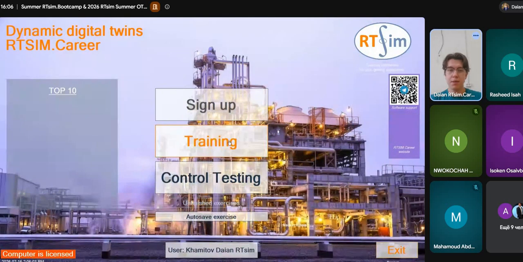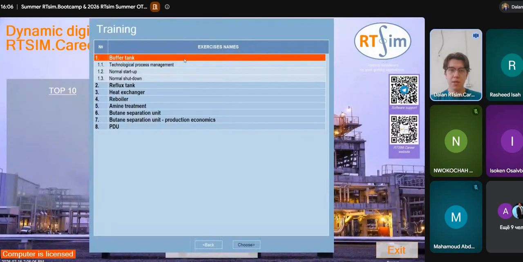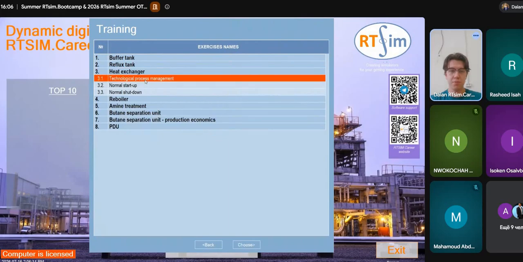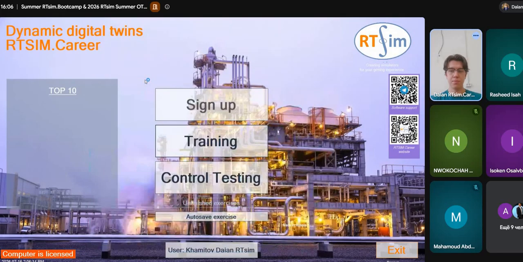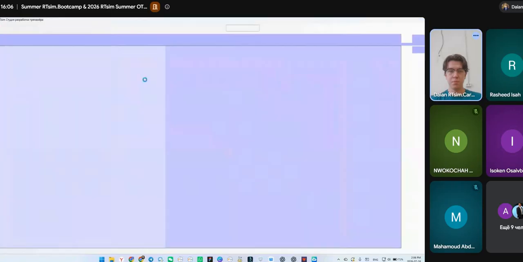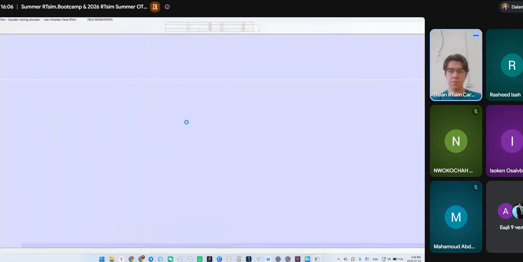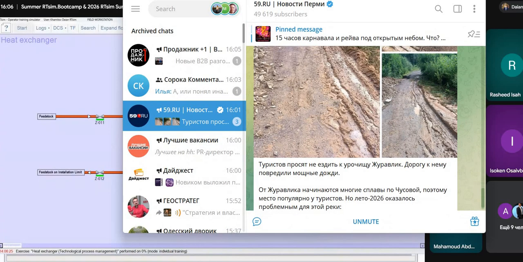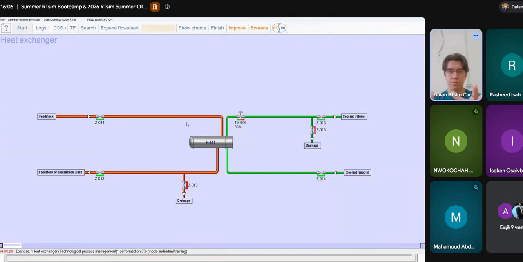Let's open the heat exchanger in the training mode. Heat exchanger in a technological process management mode. Here you see two loops. One is a heating agent, the second is a cooling agent. We will call it coolant.